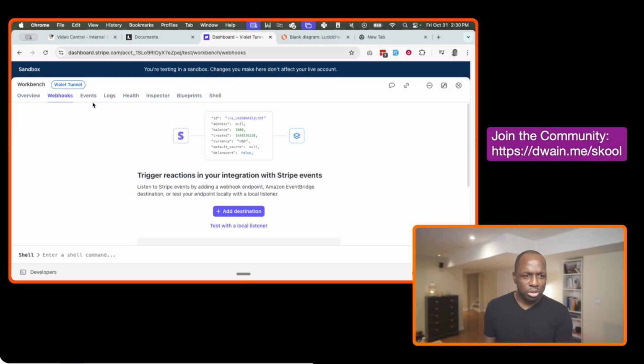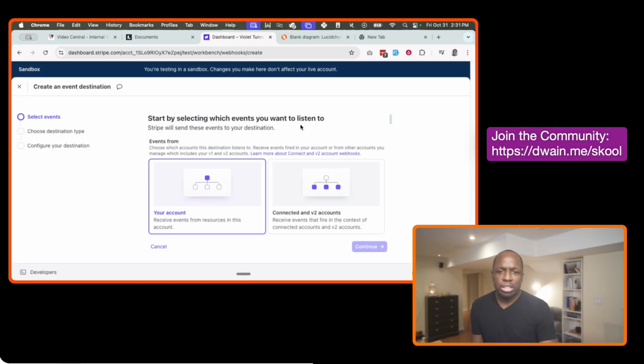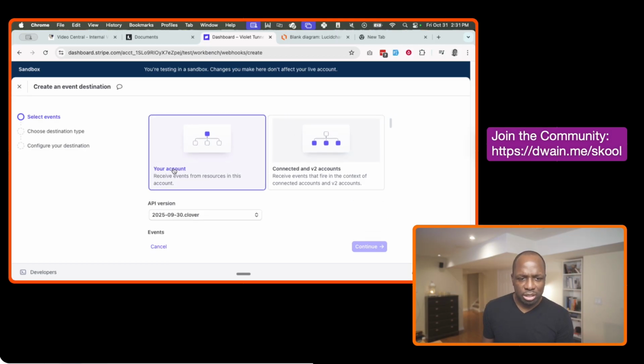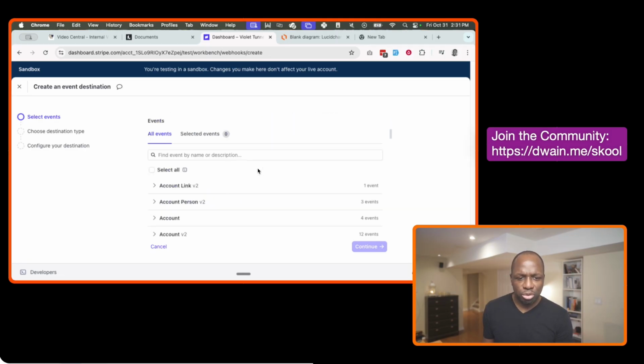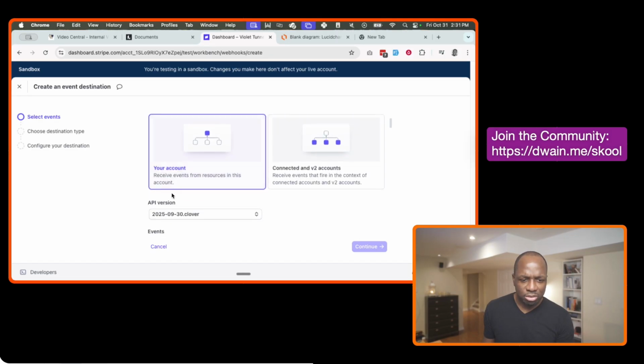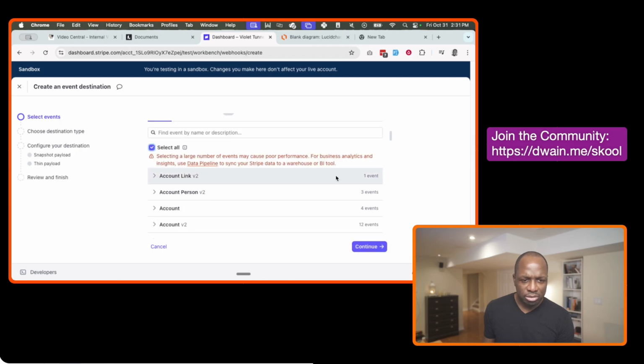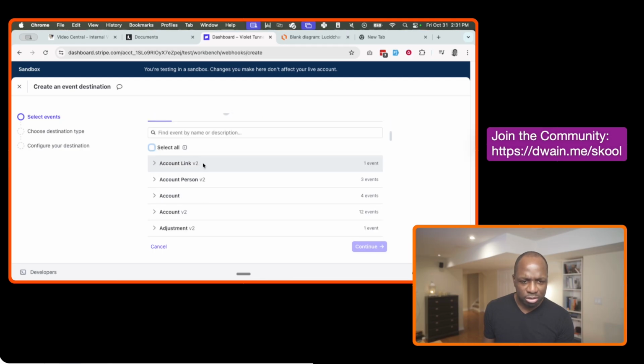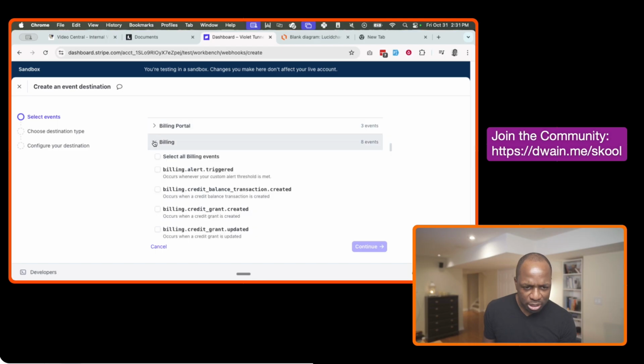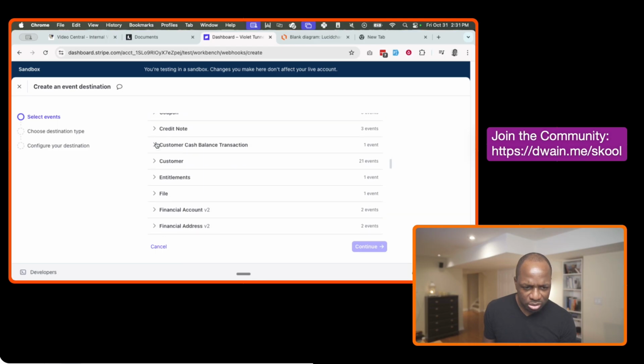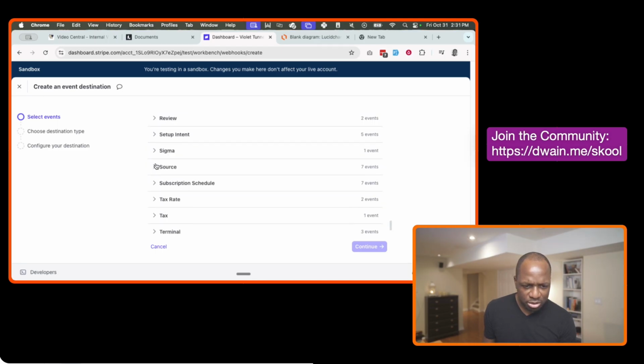Okay, webhooks. Add a webhook. So Stripe, trigger. Okay. Start by selecting which event you want to listen to. All right. Your account. Receive events from resources. Yes. Let's just do all events. We'll just keep this simple for today. Okay. Select all events. Okay. Large number of events. Fine. Let's go down to billing. No. Let's go down to, and no. Where the hell is it?